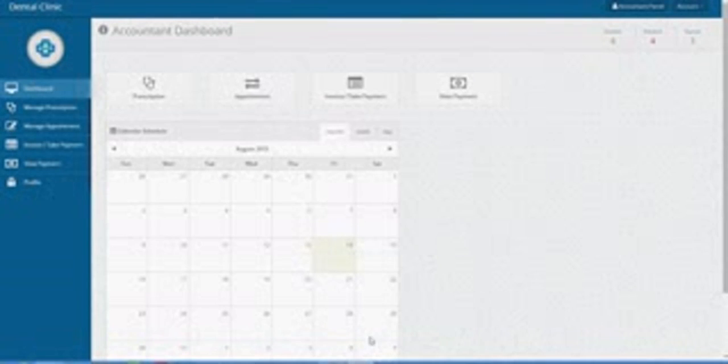Finally, we are going to have a look at the details managed by the accountant in a clinic. First, enter the username and appropriate password. Then login. After login, you can see the accountant dashboard. Here you can see several options to manage the activities in a clinic by an accountant, which are arranged into different modules. The modules are manage prescription, manage appointment, invoice or take payment and view payment.